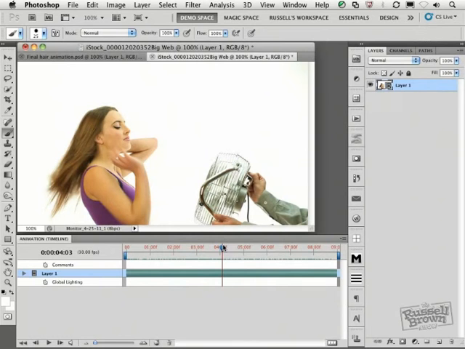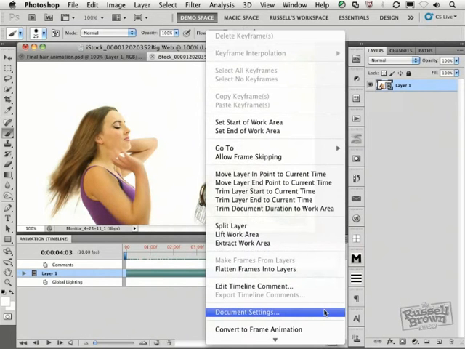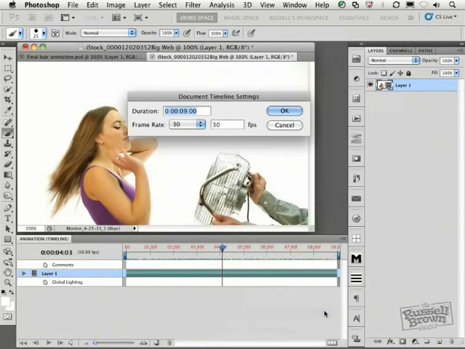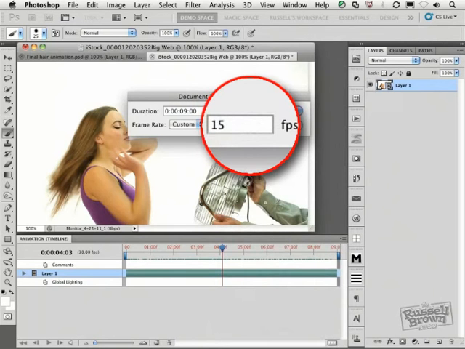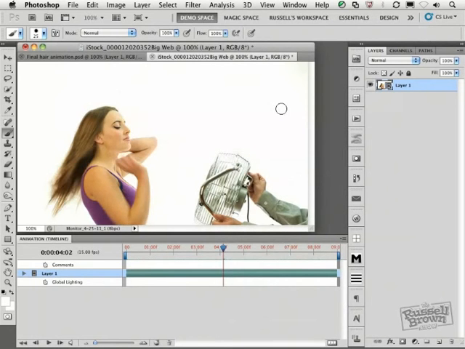Now here's step number 1 though, before I do anything. I need to go to this flyout menu right here. Click on this, scroll down until you come to Document Settings right here. Click on Document Settings, and notice that in this particular case with the iStock footage, it's using 30 frames per second. For a project like this, for the web and for an animated GIF, I'm dropping this to 15 frames per second. This is your first step when working with imagery from iStock or imagery from your own camera. I'm going to click OK.